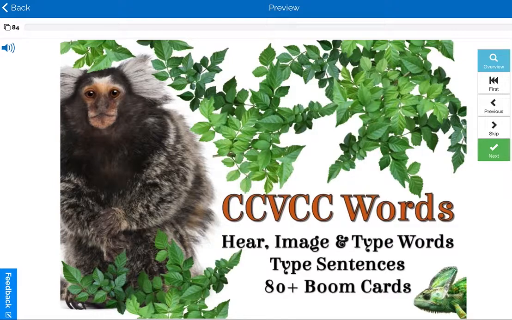So this product has a focus on 20 words that are at the CCVCC complexity level, and they are all regular, meaning that you can sound them out. So for each word, I've created 4 boom cards. Let's go ahead and take a look.